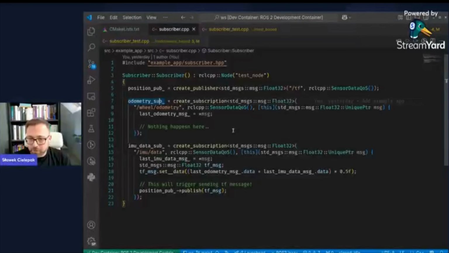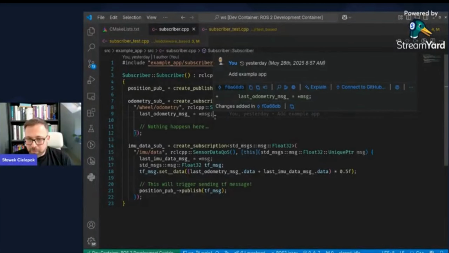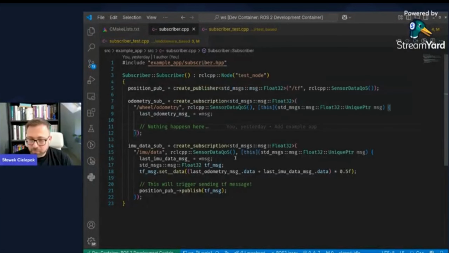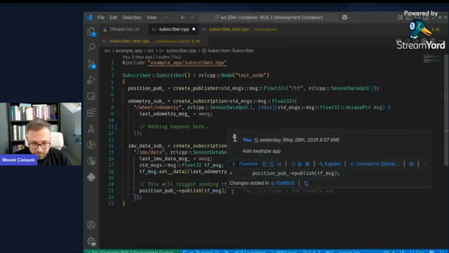notice one thing. We have some kind of asymmetry here. We have two subscriptions for the odometry and IMU data, and I decided for a reason that the odometry subscription will do nothing but store the last received message. And oh, I have a typo here. And nothing really else happens here. Then the other subscription will actually trigger some computation and publishing of the result.